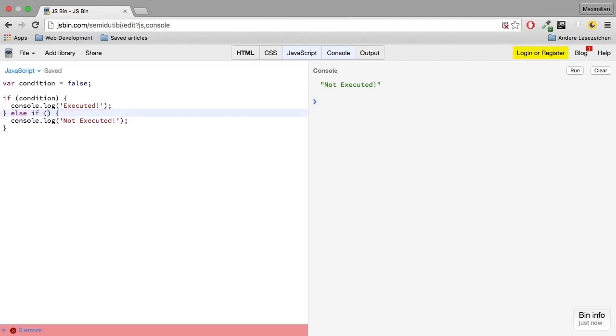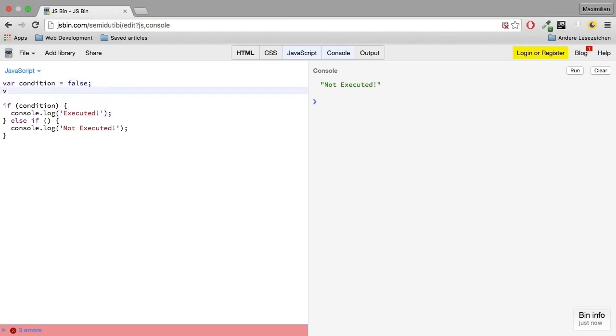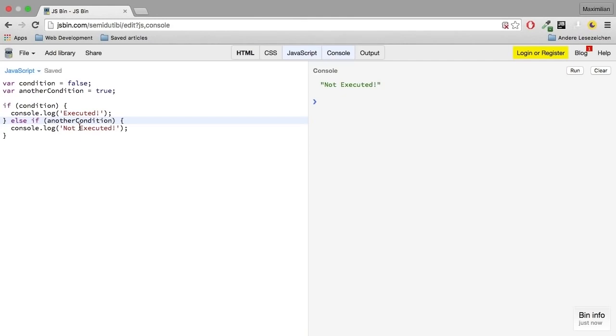Now, why would you specify else if we only can handle true or false? Well, sometimes we want to check multiple conditions for being true. So for example, here we check if condition is true and then we print this code. But if condition is false, we want to check if another condition is true. And if another condition is true, and we check this here, we execute this code, and if this would be false too, then we would log not executed.